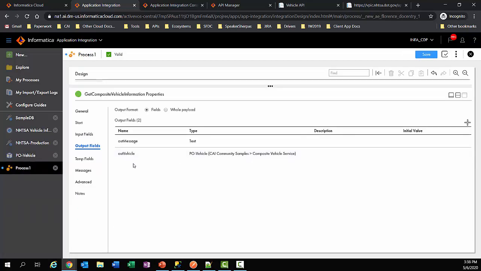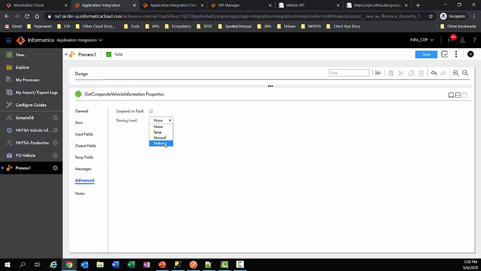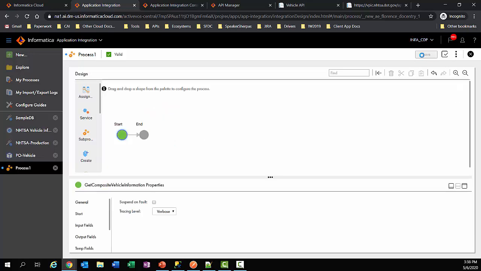So back to our process. That's going to be enough for us to get started. I will turn the tracing level up to verbose so we can see what goes on in the console. At this point, I'm going to go ahead and hit save.